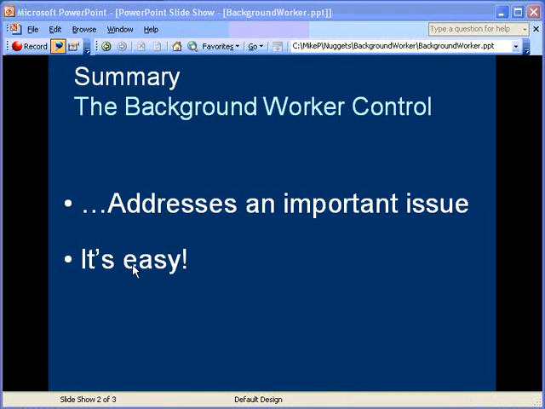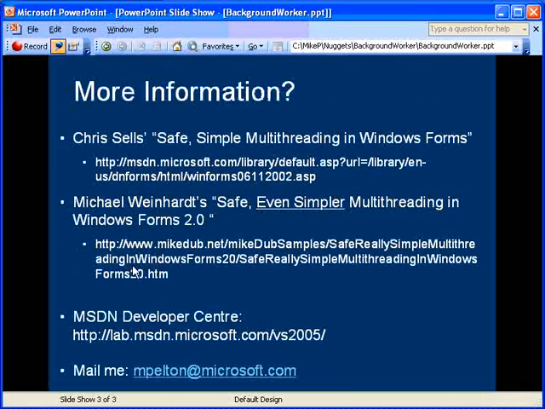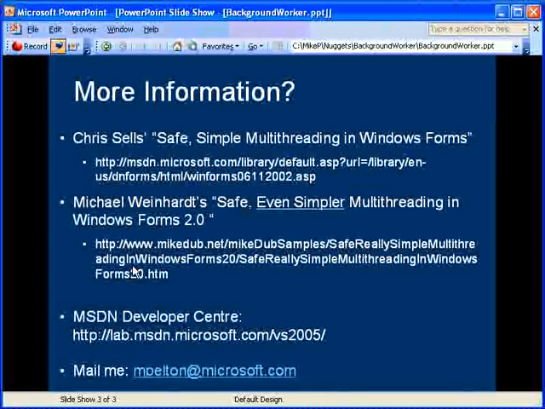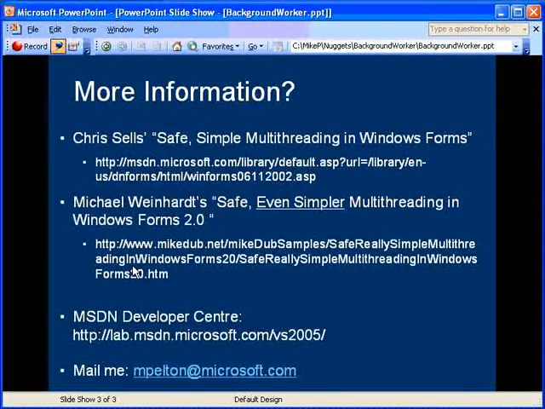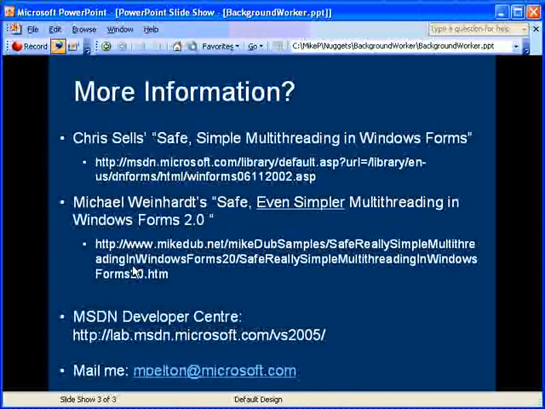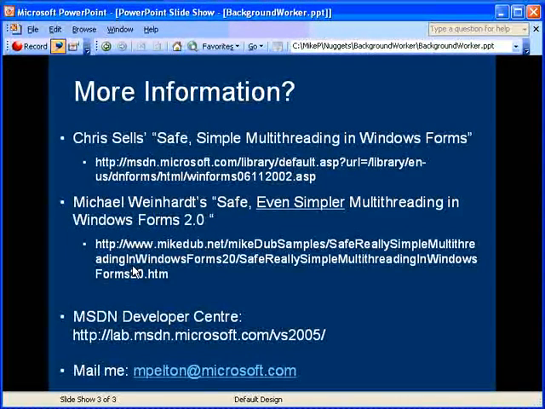Now, I promised you a couple of references. Let's see if we can do that. So the first is out to the original article that dealt with this whole issue of calculating the digits of pi and dealing with the thread management issues through that long-running process. And that was originally written by a gentleman called Chris Sells, who is now a Microsoft employee, wasn't at the time, but wrote this article called Safe, Simple Multi-Threading in Windows Forms. And that talks through the clever things that you have to do calling invoke to make sure that you're actually addressing the correct thread when you update the user interface.